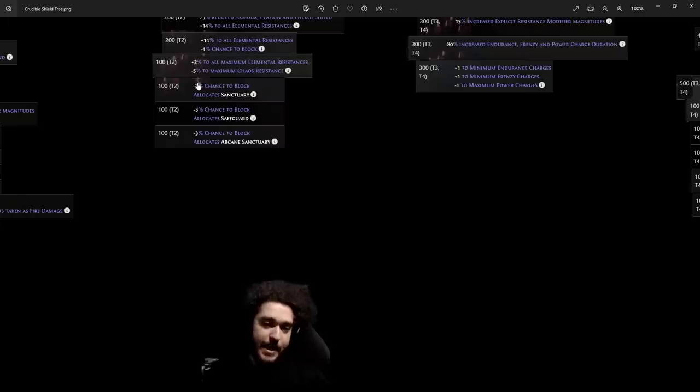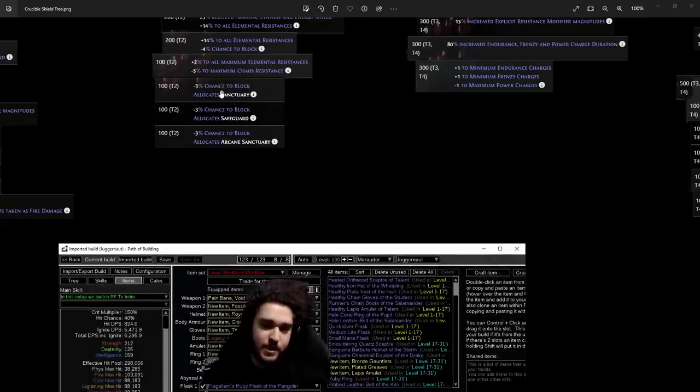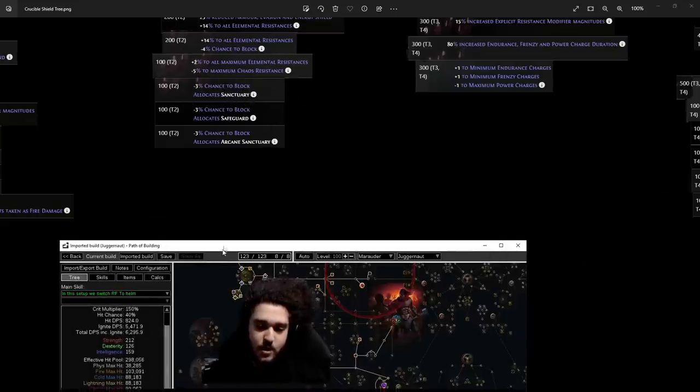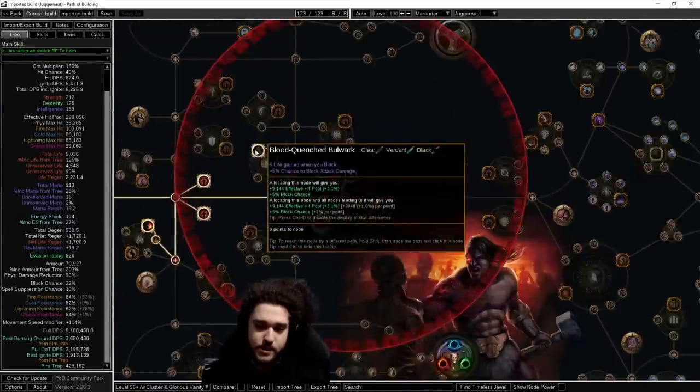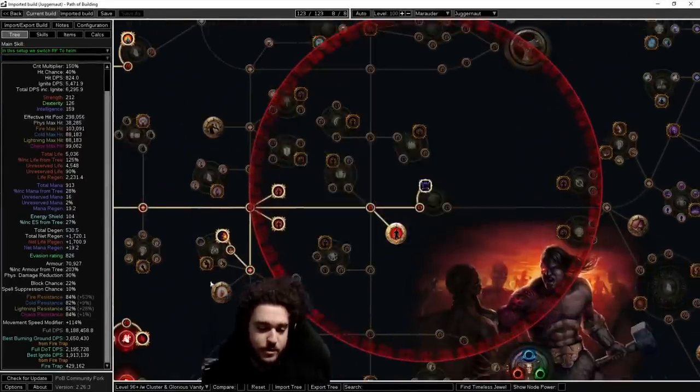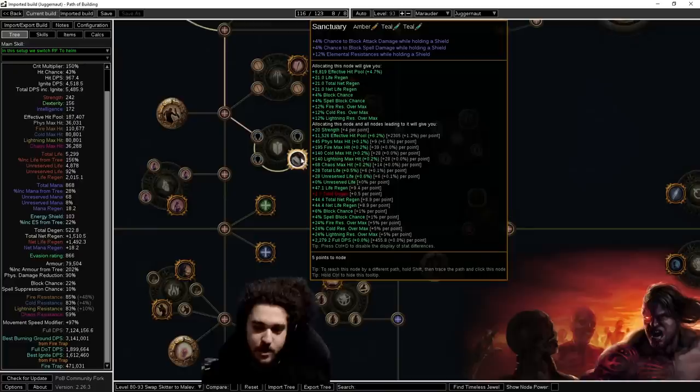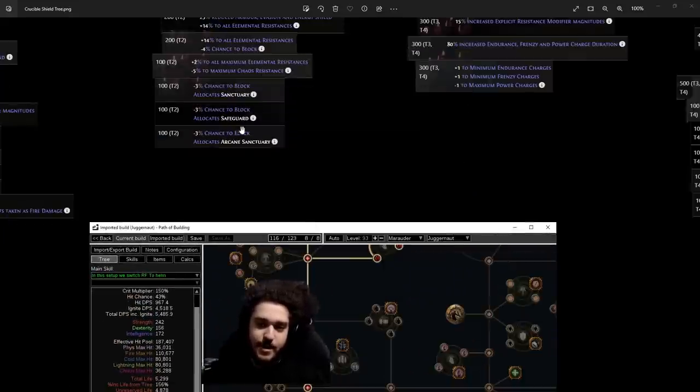All right, minus 3 chance to block, minus 2 chance to block, and minus 3 chance to block. Now, these three things here, there are a couple of other ones. I'm going to go ahead and just show these ones. Essentially, the Sanctuary one is going to give you, I believe, 12% elemental resistance. Oh, that's kind of weird. Yeah, don't look at that POB because that corrupts it. That was weird. So that's 12% elemental resistance right there.